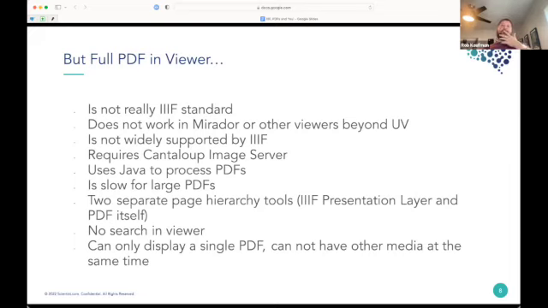And then I think more existentially, there's a problem with the fact that we now have two page layout hierarchy tools, both the IIIF presentation layer and the PDF itself, that are kind of warring for control over the layout of the pages. And it doesn't currently support search in the viewer. So that is kind of a drawback.